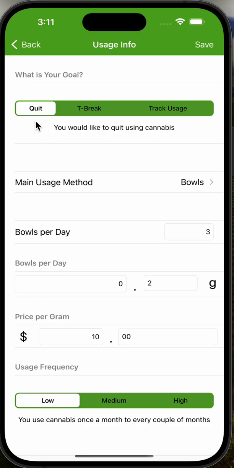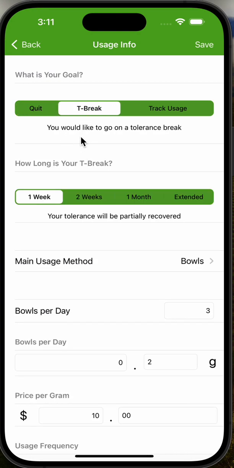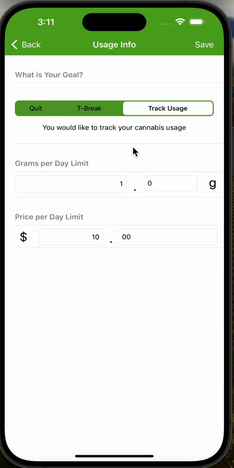So the majority of you will likely be using this app to help quit, so you can keep it here. Others, however, will be using it to take a tolerance break. So if you're to use a tolerance break, you would come here and select the different options there. And then finally, others may not be ready to quit yet, so instead they'll be using it to track their usage, so you can choose that option here as well.